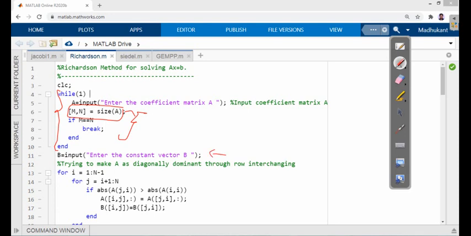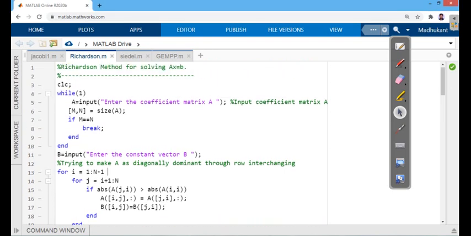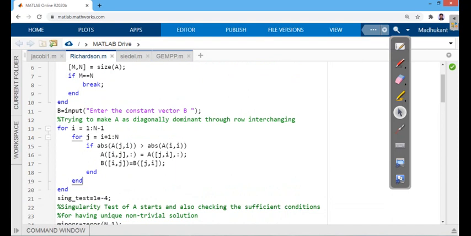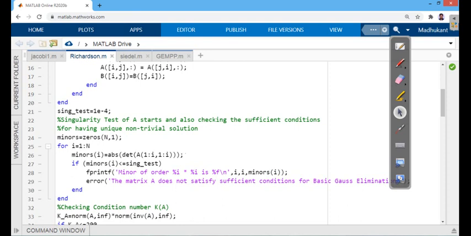Now we are trying to make A diagonally dominant through row interchange. We only allow row interchanging so that the matrix becomes diagonally dominant. The next loop is where we make the singularity test. We have to make sure that the matrix is not nearly singular, so that the system has a unique non-trivial solution.